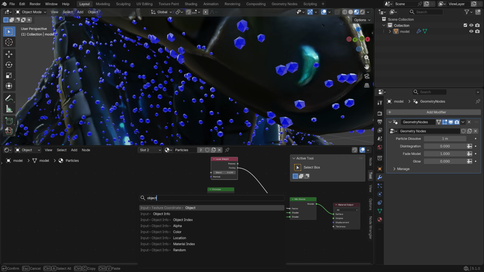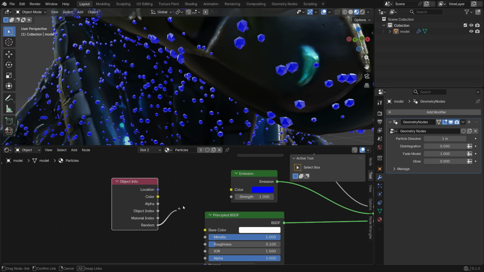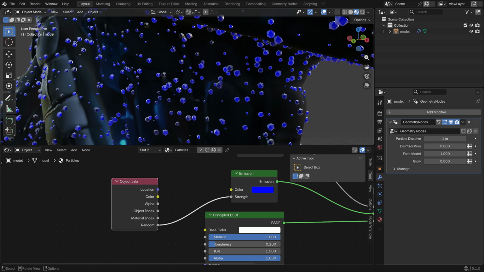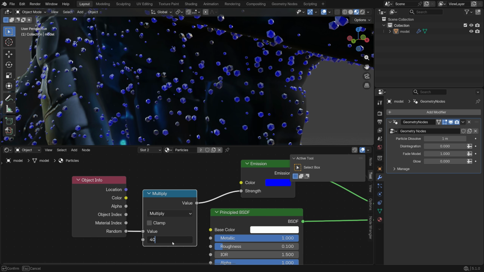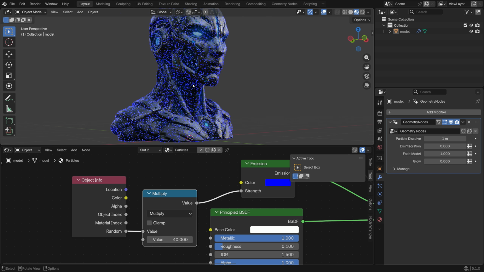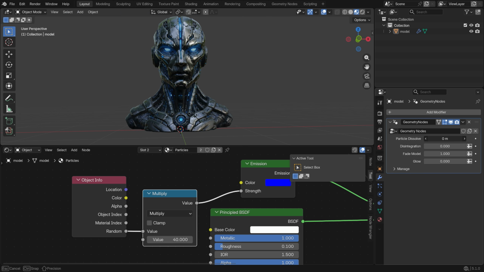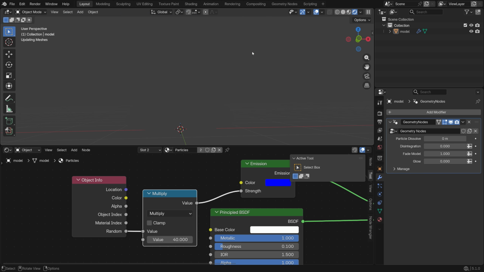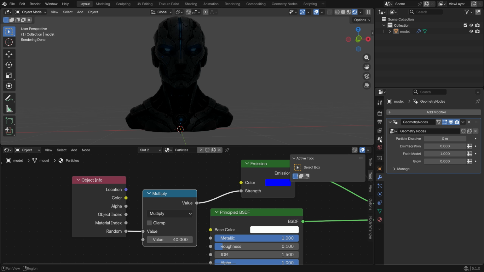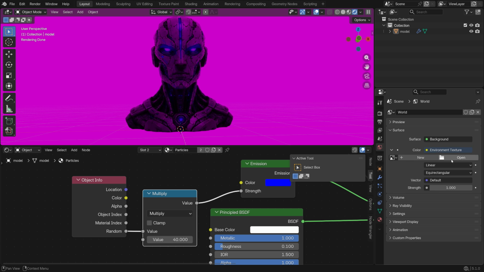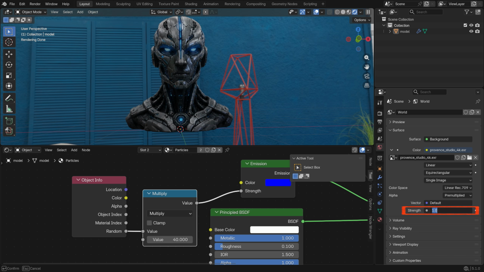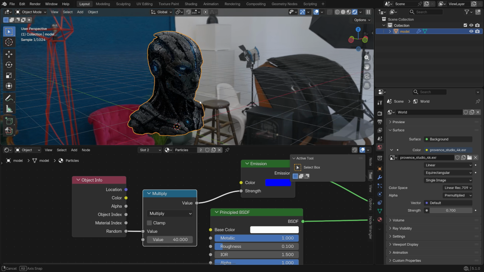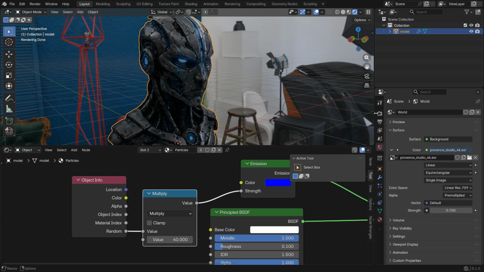Finally, I used an object info node and randomized the emission strength using the random output. I also added a multiply node to boost the overall glow intensity of the particles. I temporarily hid the particles by setting the particle dissolve value to 0, then switched to render preview mode. For the scene lighting, I went to the World Properties tab and loaded a studio lighting environment texture. I also lowered the strength value to 0.7 to keep the lighting more controlled and cinematic.